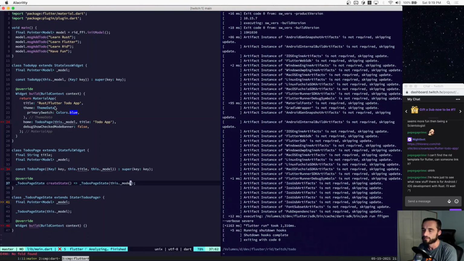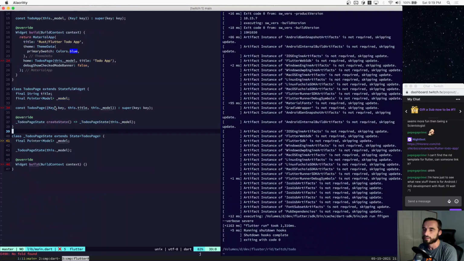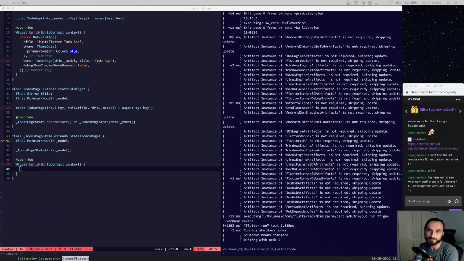Okay, everything clear. This is pretty straight up stuff for Flutter, right? So now what we need to do is first of all render a scaffold, and we just want to render a to-dos view, and maybe render the title.